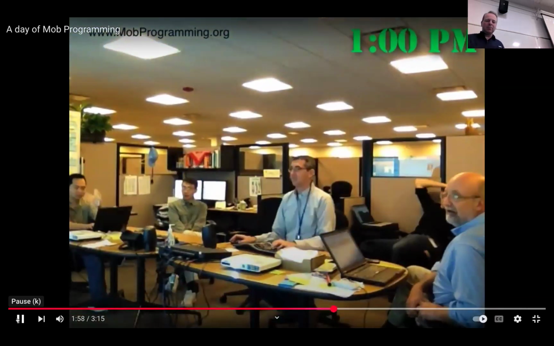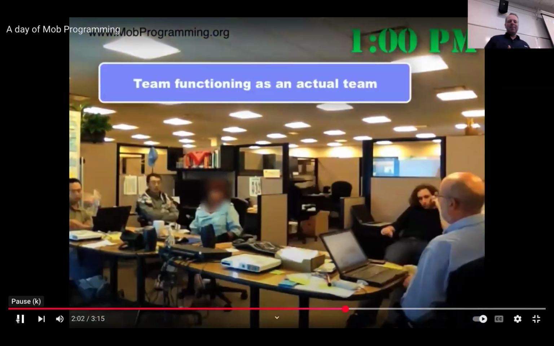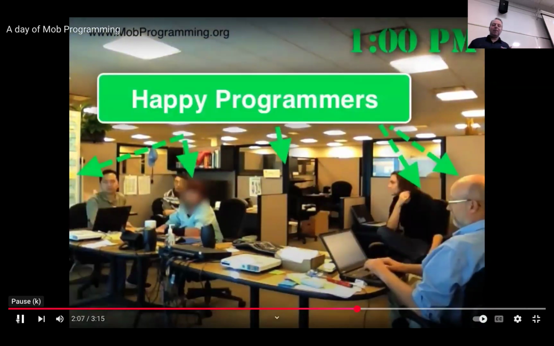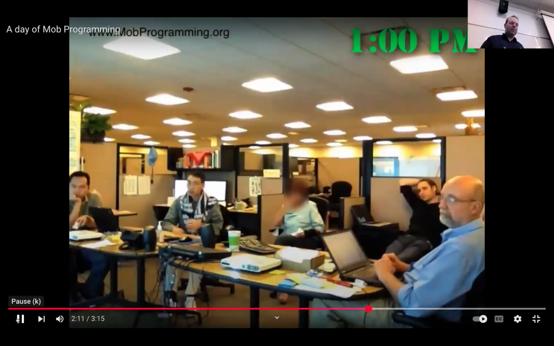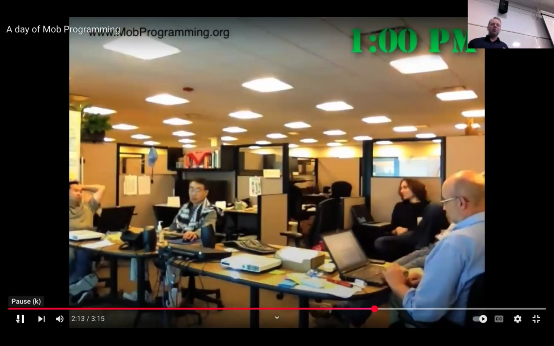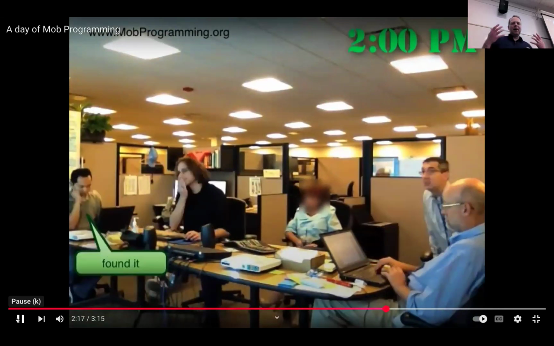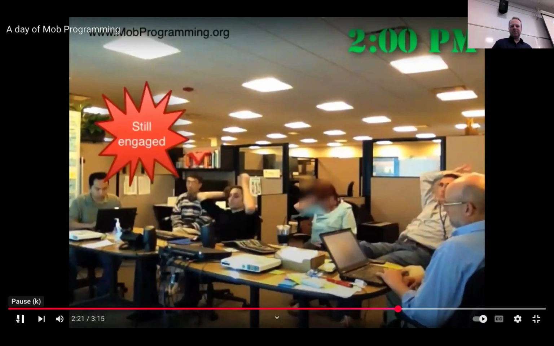So here we go, and some more rounds of coding with lots of people there. It's clear that they're functioning as an actual team, and it's true, right? People are engaged. Because again, in the 15-minute rotations, they have enough time to make their contribution and go off and do something else, to think about what they're seeing, and then play in those different roles.